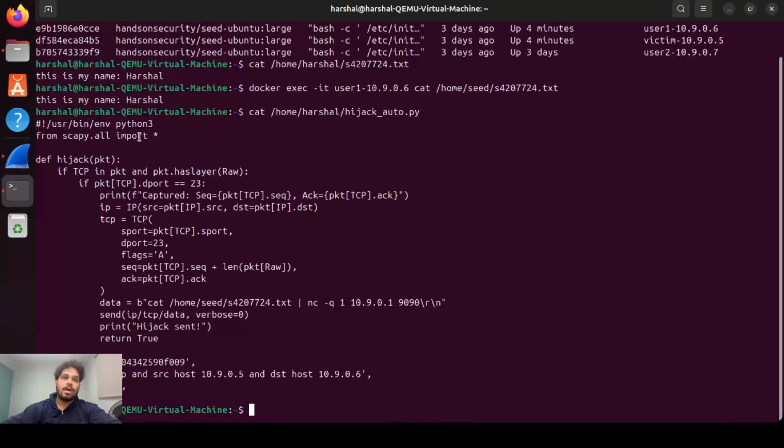Second, we have defined a callback function that is automatically called when every packet is captured by the sniffer. Secondly, in the if TCP in packet line, we check two things. First, that the packet has both a TCP layer and raw data, which means it actually contains data. Second, that it has the destination port 23, which is the telnet port. We only want to hijack packets that contain real data and not empty acknowledgement packets. Here we are printing the captured packets along with their source IP and destination IP.